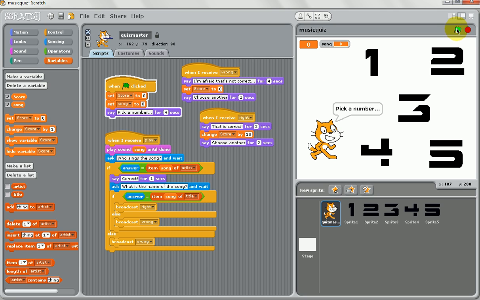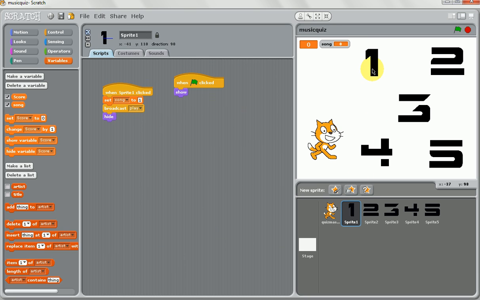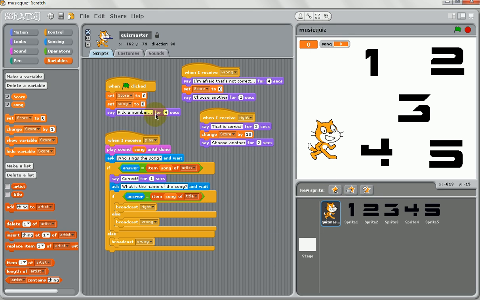So let's test that now. Pick a number, and as we know, all of these are waiting to be clicked. As soon as we click, for instance, number 1, it's going to send a broadcast after setting the variable to 1, and then it's going to hide. Back on our quiz master, it's going to receive this play broadcast regardless of which one is set. But now it's going to do something fancy. It's going to play the sound song until done.